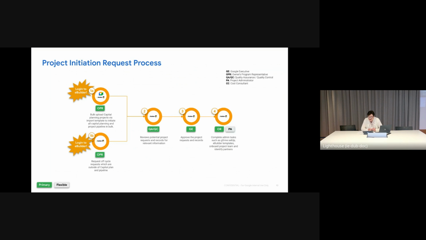The source of these ad hoc project requests will likely originate from monthly commercial reviews, emergency situations, expedited, escalated business requests, critical needs, or any missed capital project entries from the capital planning process. For requests outside of capital plan bulk upload, the GE provides additional review and approval for projects to be created.